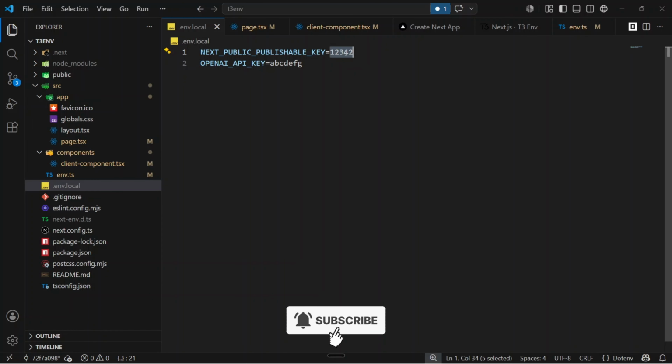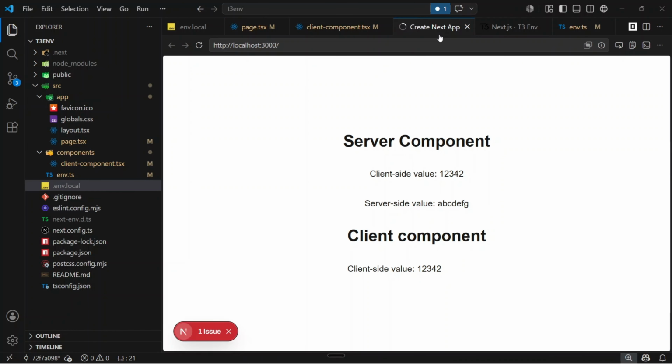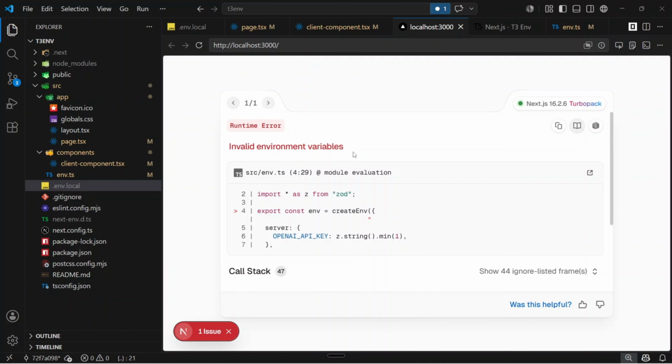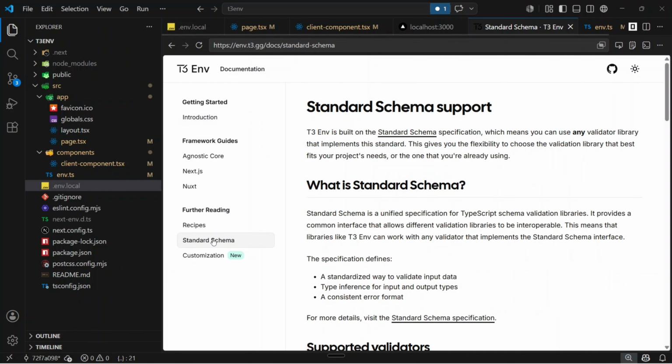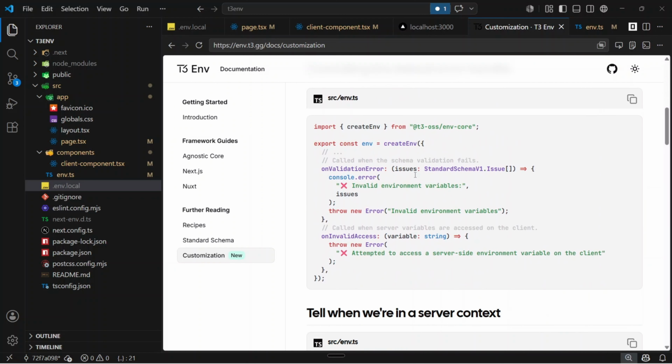Now, if we remove the value of our client environment variable and go back at the browser, you will see that we got a new runtime error. In this case, we are using an invalid environment variable. You will get the same thing if you forget a variable during deployment. Finally, this package also gives you a section to customize your schema and the behavior of the tool itself.